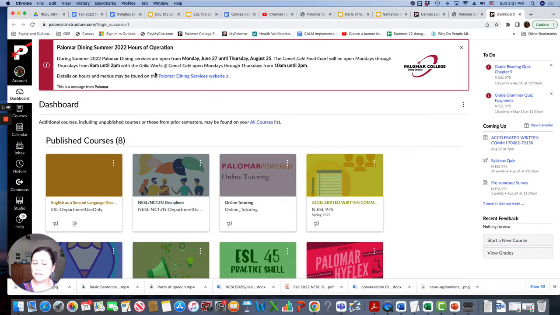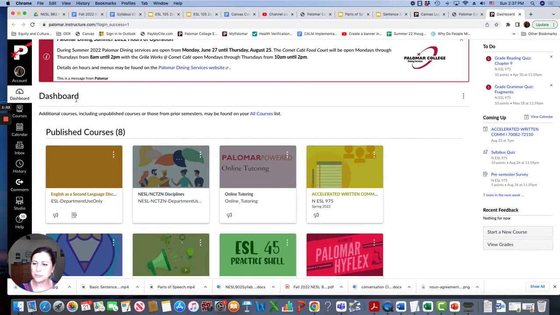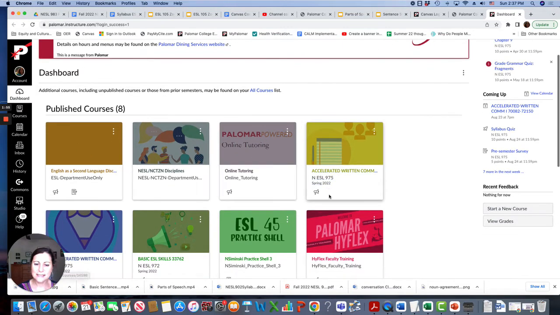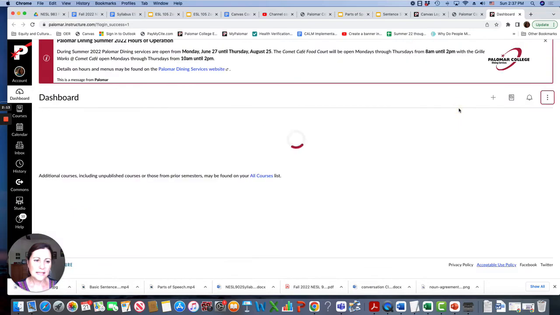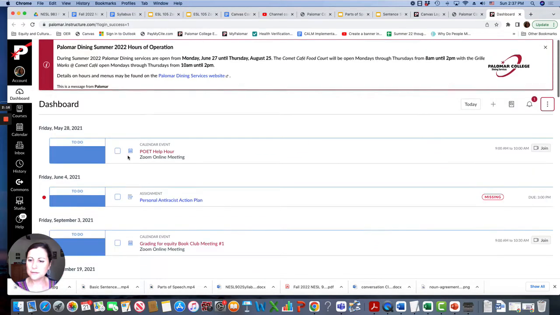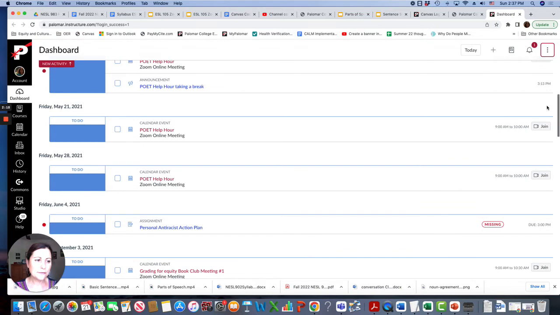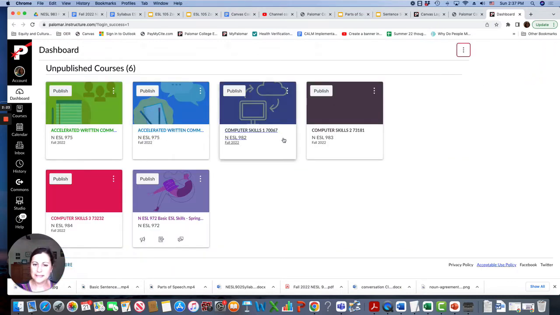Sometimes here you'll have announcements from the college, and then you have your dashboard, and you'll see your classes. So whatever classes you're registered for, you'll see here in these little cards, these little squares. If you don't see this, click on the menu, the three dots, and select Card View. I think List View is a little bit confusing. It's better to have Card View so you can see the classes you're registered for.